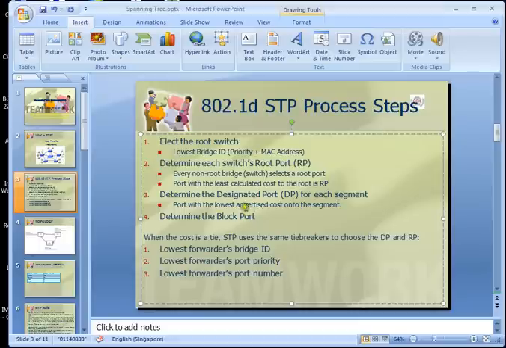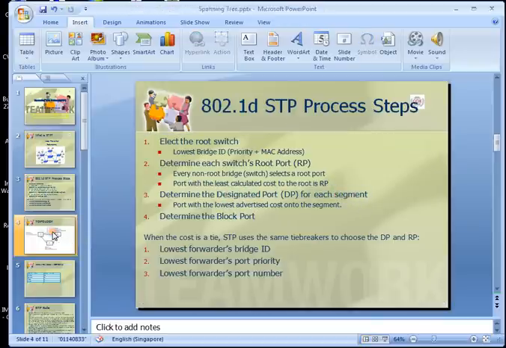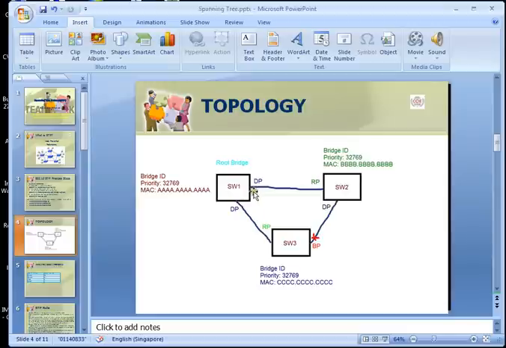So how do we determine the designated port for each segment? If we can see here, this is one segment, between switch 1 and switch 2. Between switch 2 and switch 3, there's another segment.